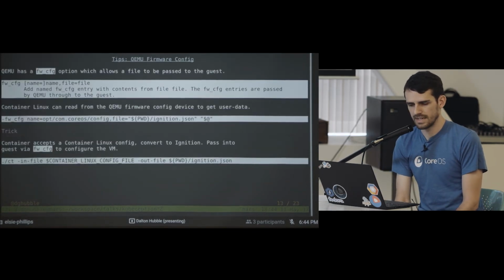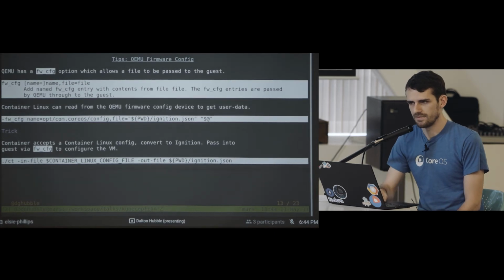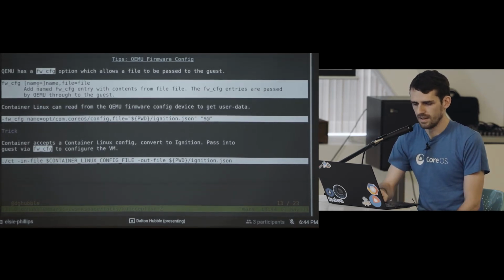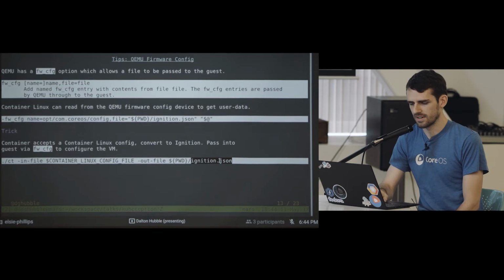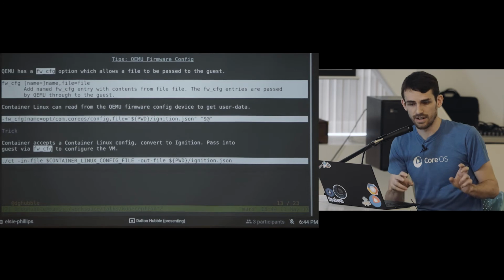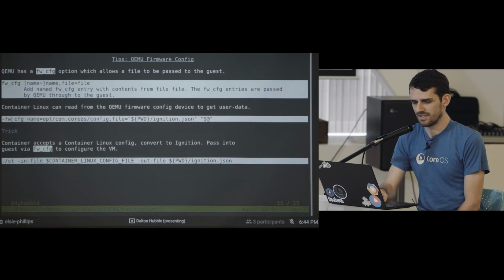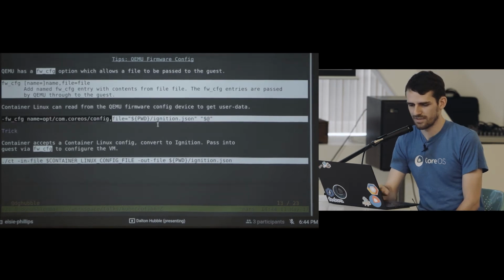How do you get that config into the VM? It turns out QEMU has a feature for this too. It's called the firmware config drive, FW_CFG. So the trick is, if you provide a Container Linux config and use this little tool called CT, the config transpiler, it spits out the machine version of Ignition, the machine representation, which is an Ignition config. And then you can just pass that file from the host, which again is the pod, into the guest, which is the Container Linux instance, just using this firmware config pass-through option.